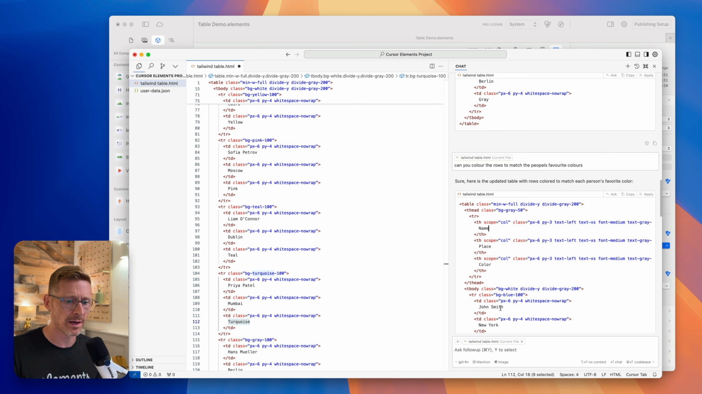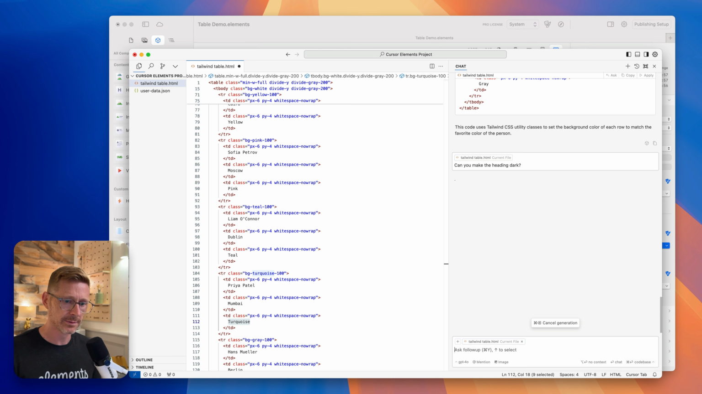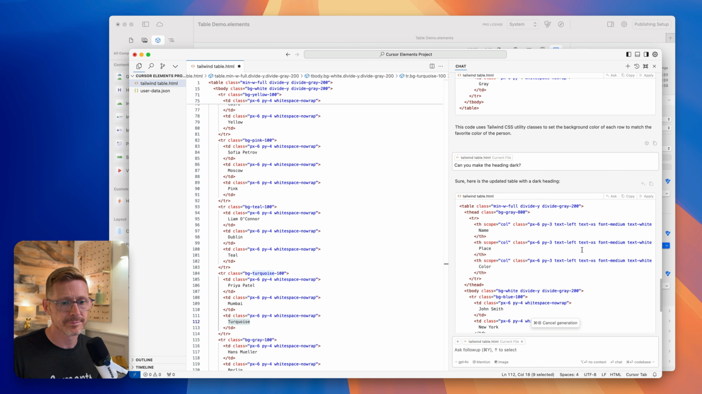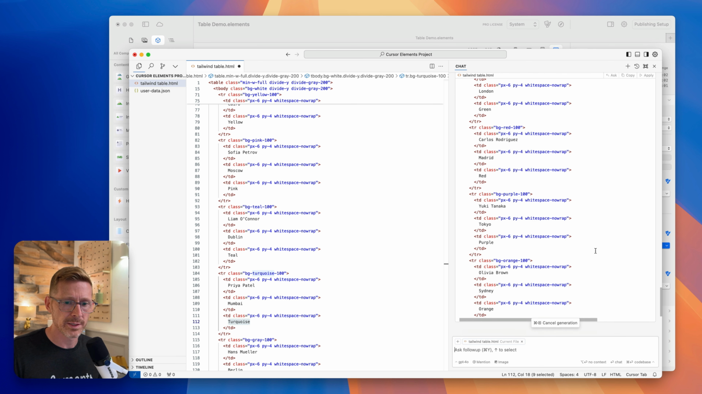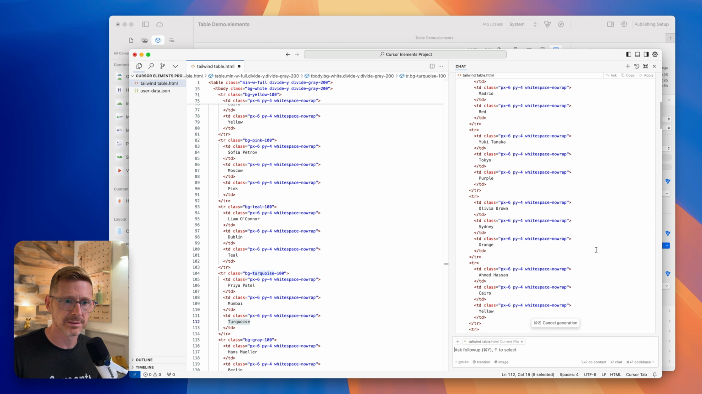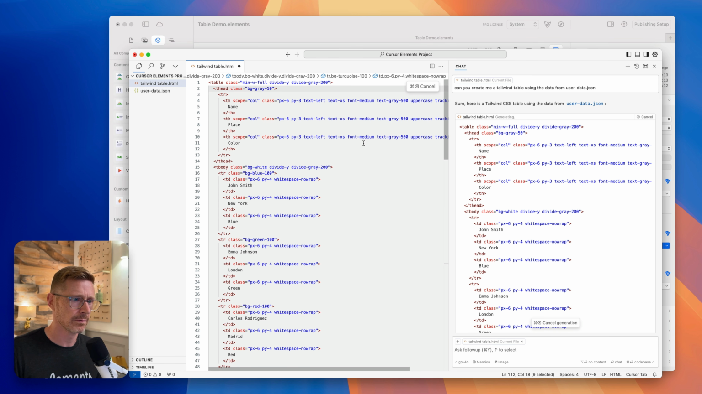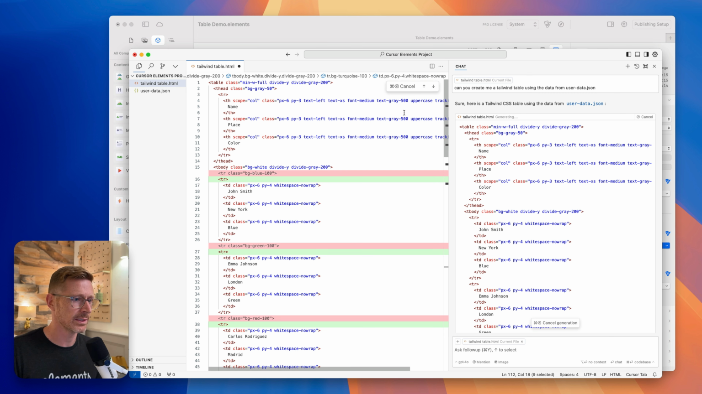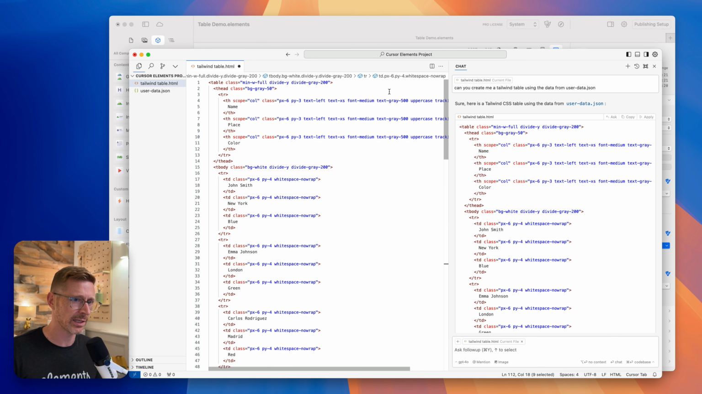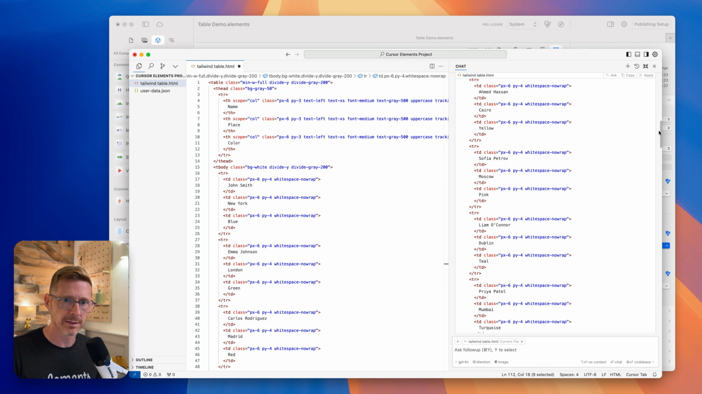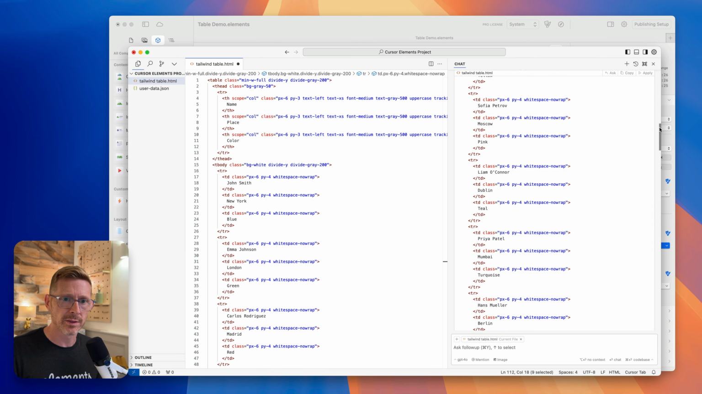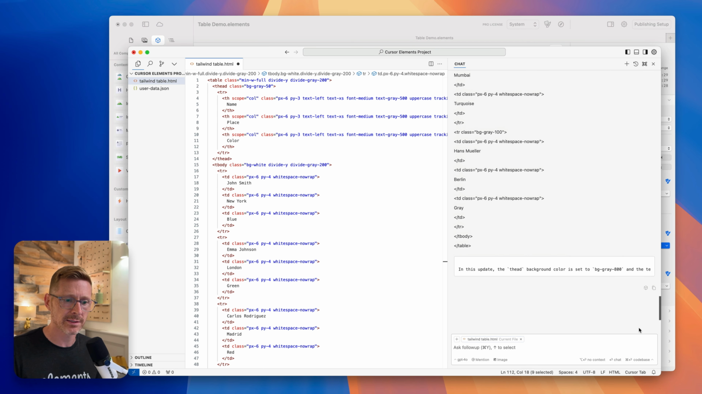Let's make the heading dark here. Can you make the heading dark? Boom, and it's generating the code for us. And we'll say apply. Is it going to do that? Oh, there we are. It's doing it. Oh, I think there I cancelled out the last change. Let me approve that. And that's the problem with these live demos that you've not really practiced.